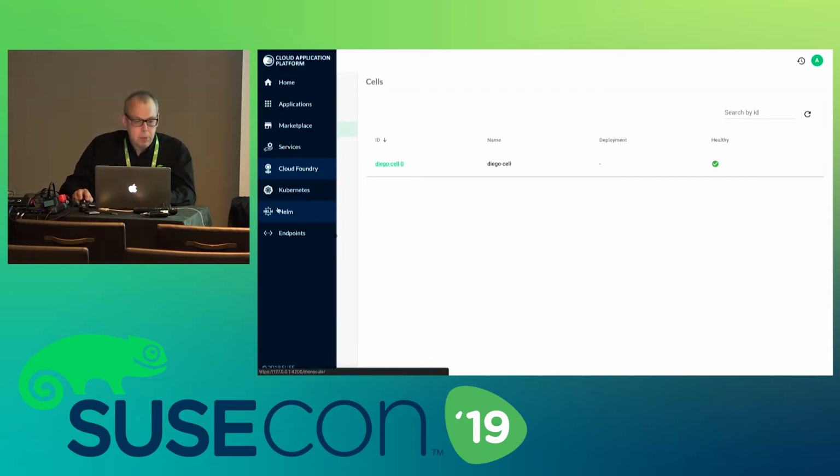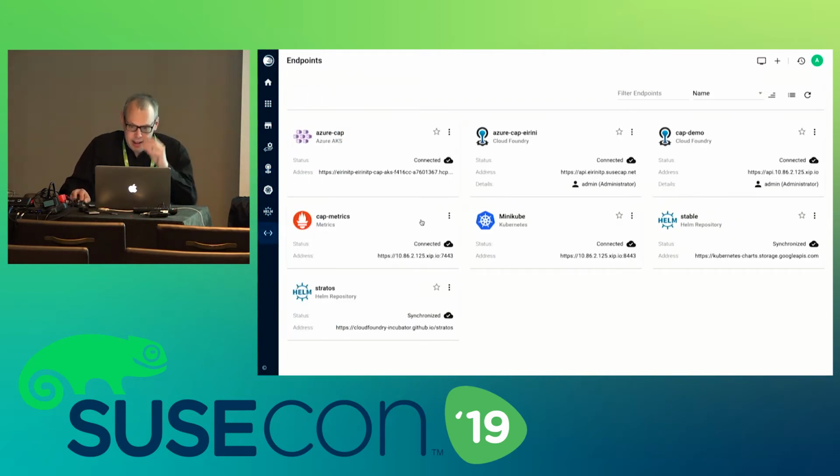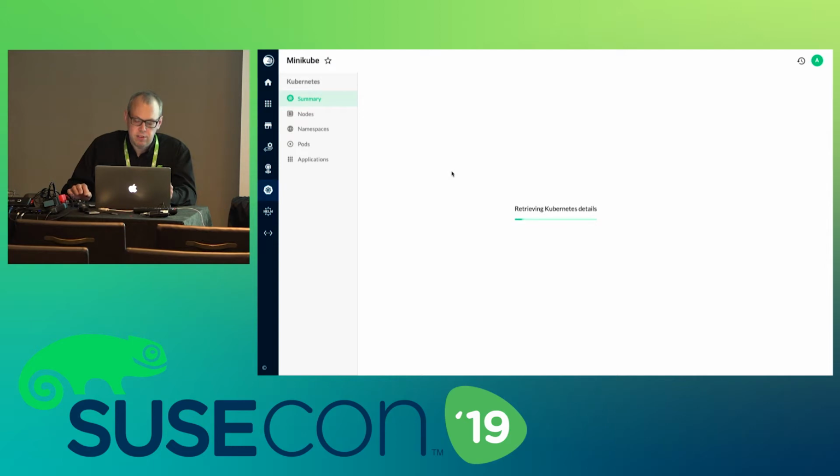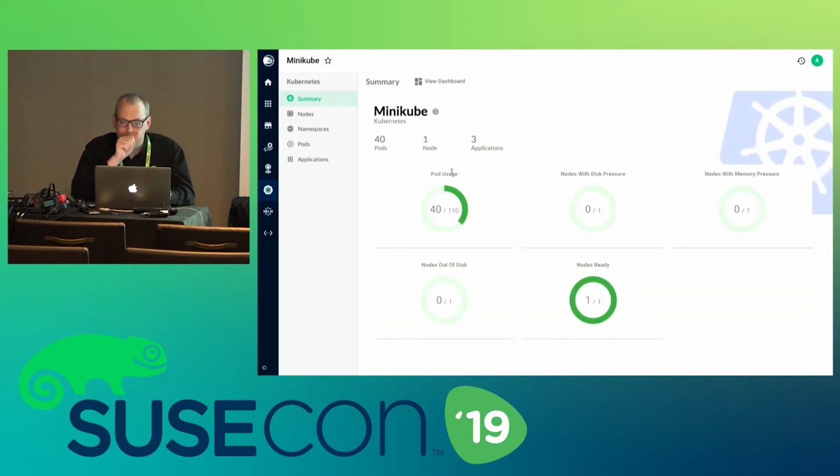So that's metrics. Kubernetes, so again, I cheated a little here and I connected two Kubernetes, my little dev minikube and my nice Azure. Same as with Cloud Foundry, because those are now added to the system, I get the Kubernetes side nav. Because I've got more than one, I have to choose which one to dive into first. So I can dive into this one and I get a summary view. This is just showing some of the very basic usage and pressure alerts that Kubernetes provides from the API. Here we're just using the information from the Kube API to give us some views.